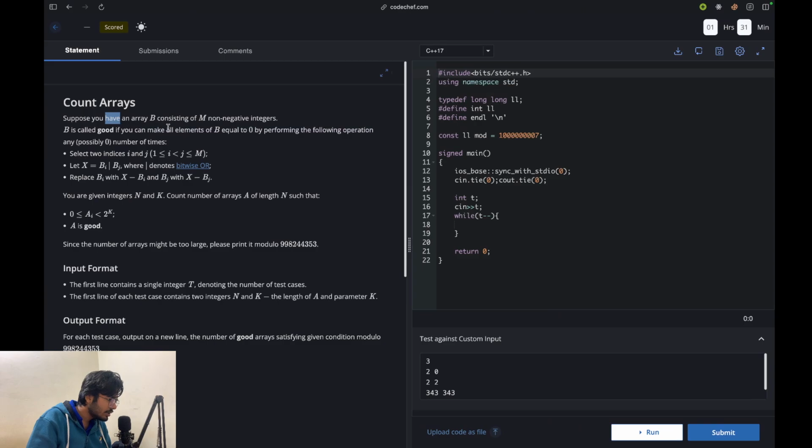B is called good if you can make all the elements of B equal to 0 by performing the following operation, possibly 0 times. So I need to think about a case when I can't make it 0, such that I have 0 and 1. Suppose I have some 2 to the power k number, and I think I need to have at least two numbers with it. I can have 2, 4, so nC2 plus nC4 plus nC6 and so on.